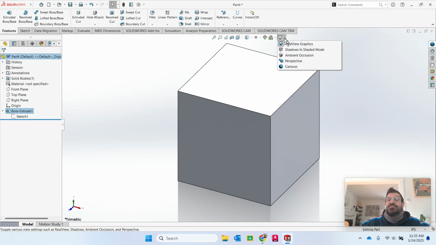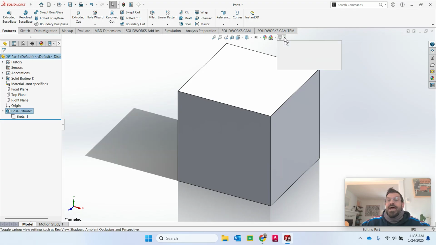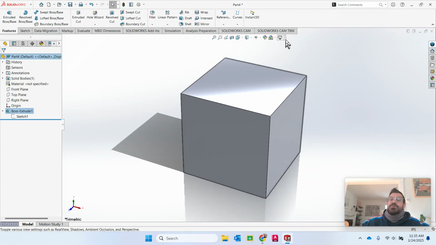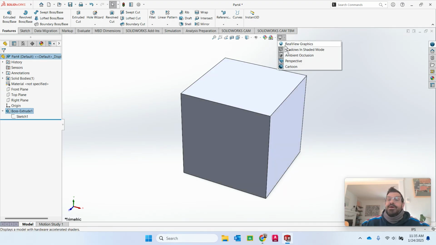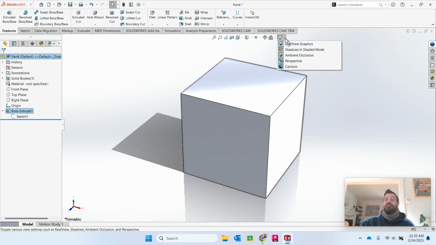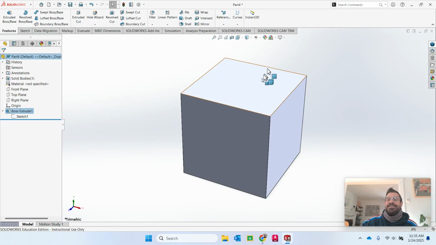Do you want to apply a scene, view settings? Do you want to have shadows? Do you want it shown in perspective? I never actually played with cartoon. What is that? I guess it doesn't do anything with a box. All right. We're going to go to real view graphics. That's what I want you to stick on for the most part, but it's up to you.